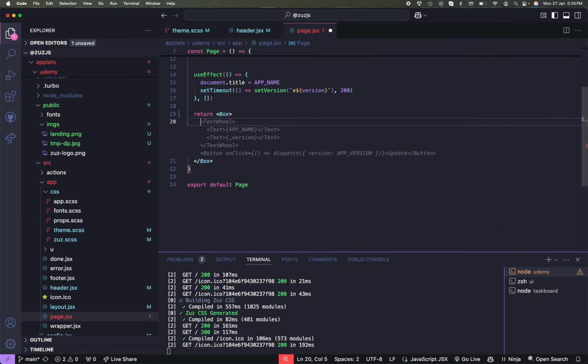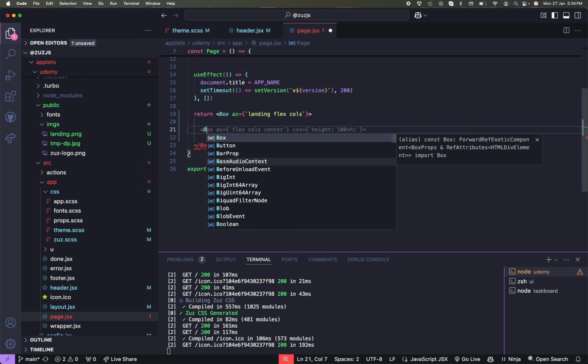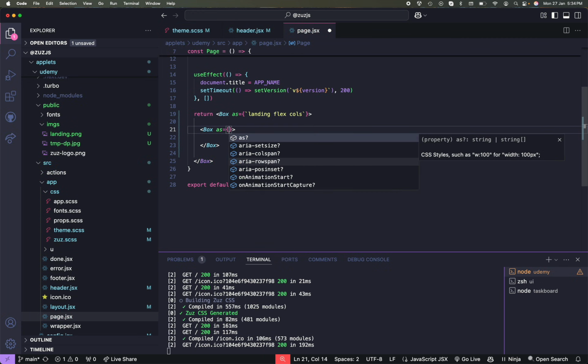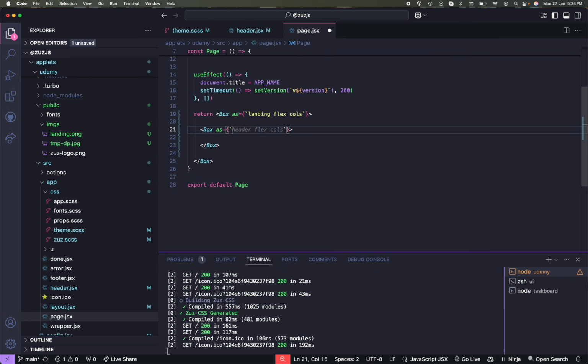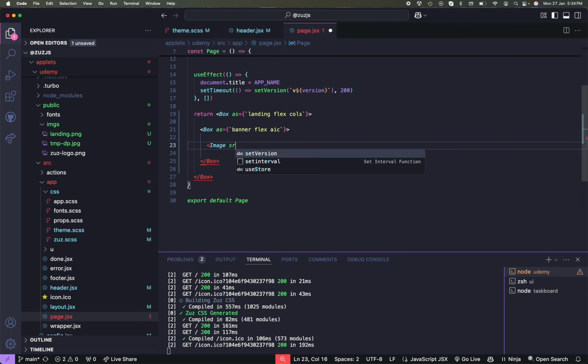Now let's remove, add a box, as should be landing flex goals, and we need the banner head, and let's call it banner flex AIC, and we need an image, and this image is imported from Zeus.js UI.